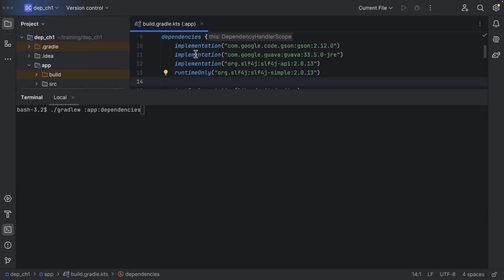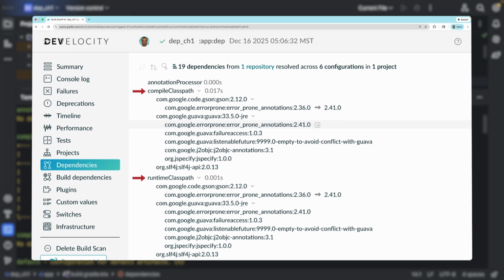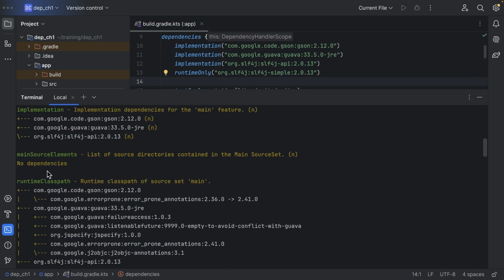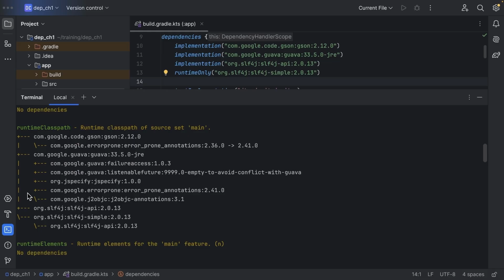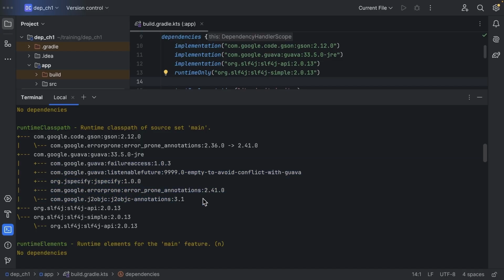When you declare dependencies in Gradle build files, you never directly add dependencies to these class paths. Instead, you declare dependencies to groups such as implementation or runtimeOnly. When running the dependencies task, or inspecting a build scan, you will see that the compile class path and the runtime class path are populated with dependencies. You will also see that even though in the build file you declared only the direct dependencies, the class paths include the transitive dependencies. So how does this happen?